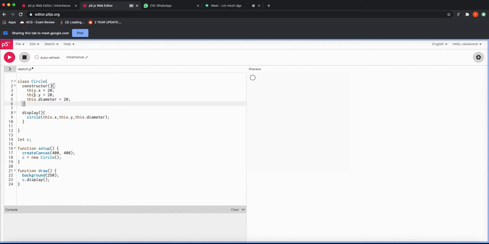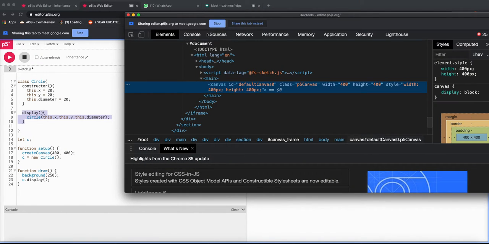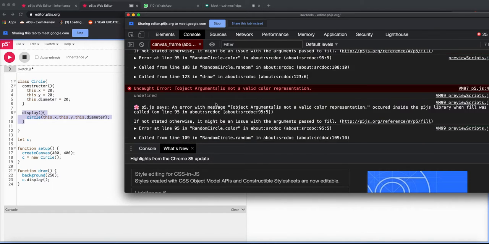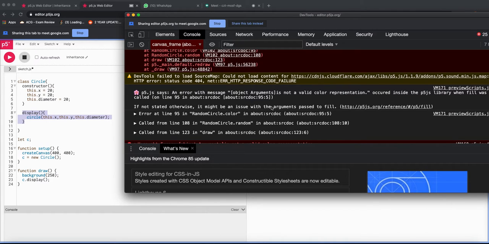It'll say c.x is equal to 20, c.y equals 20, and c.diameter. So this c variable is an object that has three different variables inside it, and it can also run this display function. Let's see, we can probably see it in console.log. If we go to the bottom, maybe.